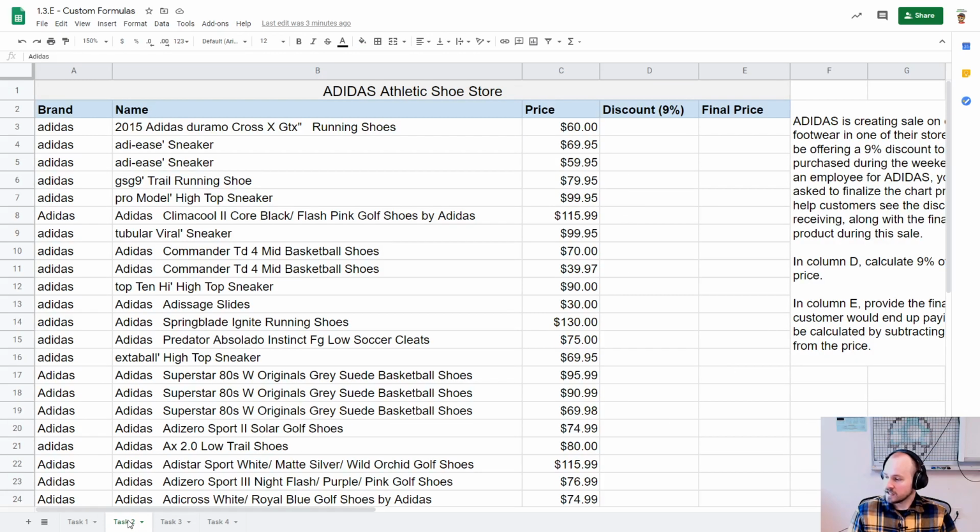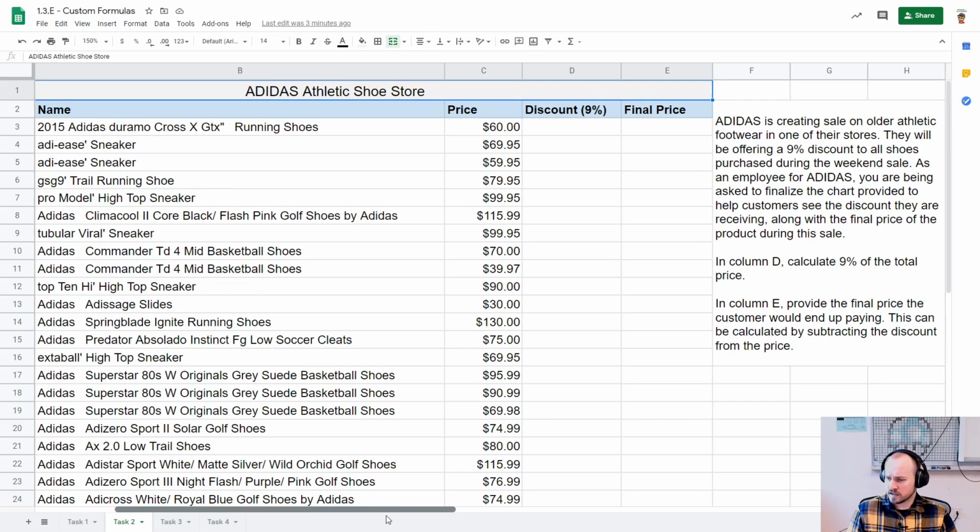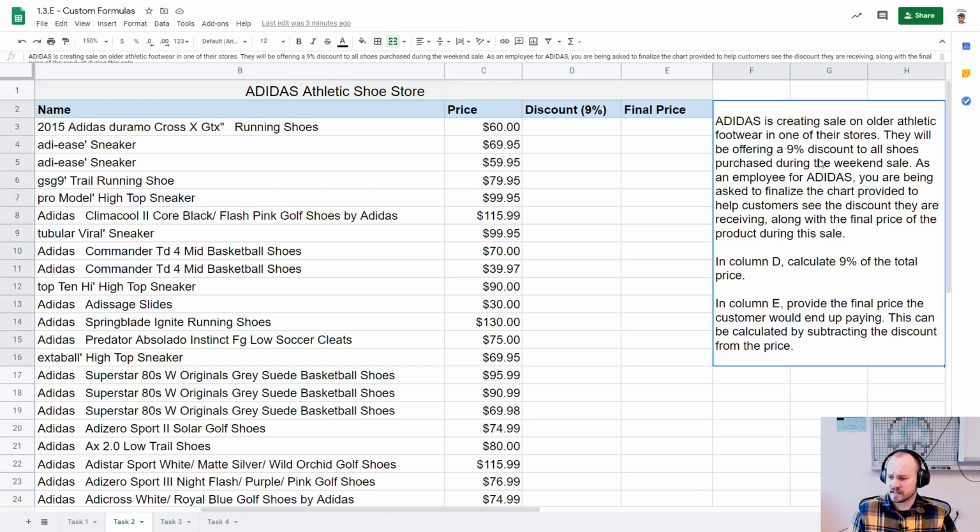All right. Task number 2, what we're looking at is the Adidas Athletic Shoe Store, okay? Let's see. Adidas is creating a sale on older athletic footwear in one of their stores. They will be offering a 9% discount to all shoes purchased during the weekend sale. As an employee for Adidas, you are being asked to finalize the chart provided to help customers see the discount they are receiving, along with the final sale price of the product during the sale.